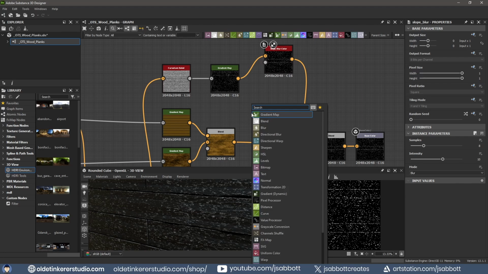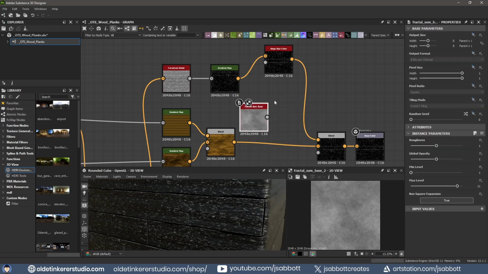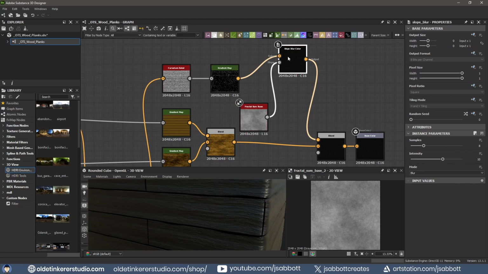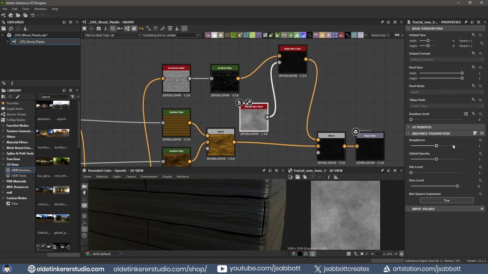Add a fractal sum base node and connect it to the slope input of the slope blur node. This will break up the uniformity of the gradient map node. Select the slope blur node, and under the instance parameters, increase the samples and decrease the intensity. Select the fractal sum base, and under the instance parameters, change the roughness option.